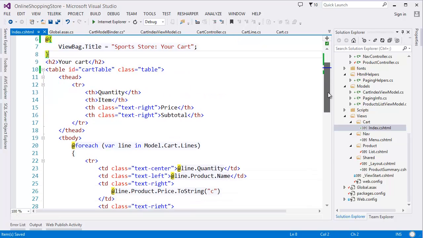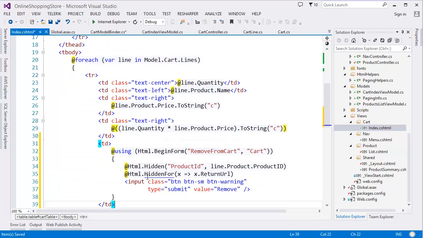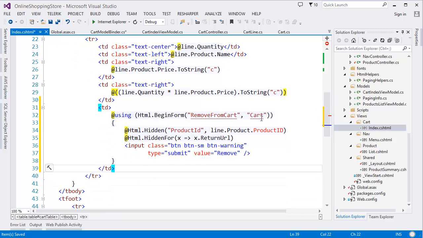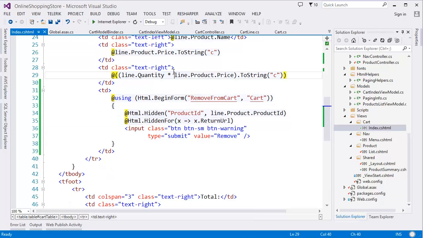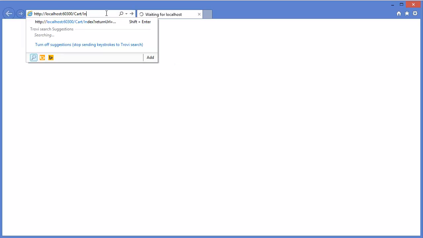Okay, then I want to put a remove button here. So this is basically the Cart controller's RemoveFromCart. So we have the product ID and the return URL. Okay. Now let's run the application and let's see. Okay, we have to go to the home.